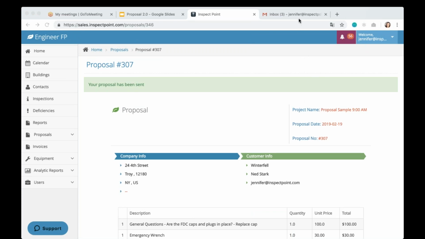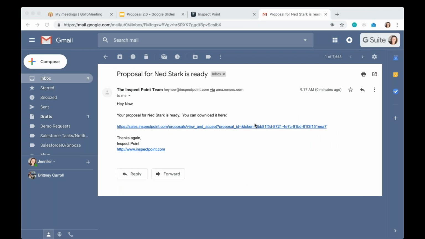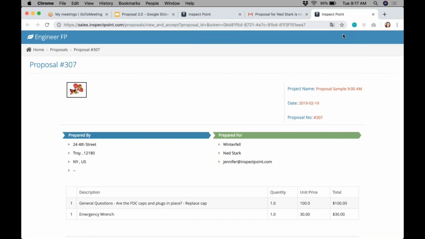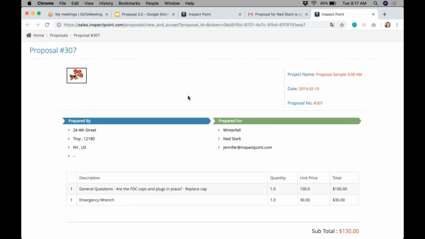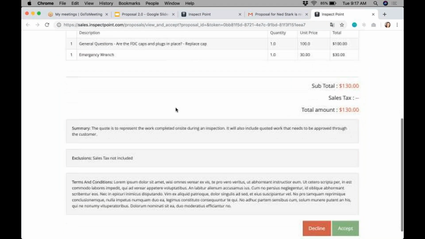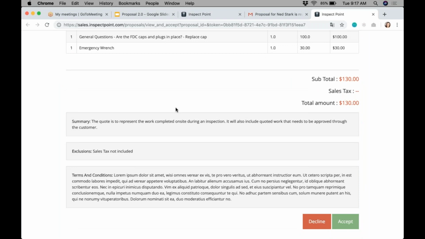Now, what I'm going to do is I am just going to pull up my email and I am going to show you now what I see. So I just got an email that says the proposal for who it's for is ready to go. Now I'm going to click onto this link here. And when I do, it's going to open up for me an HTML view of that proposal. So now I'm going to see who it's for, all of my information, my summary, exclusion, terms and conditions.